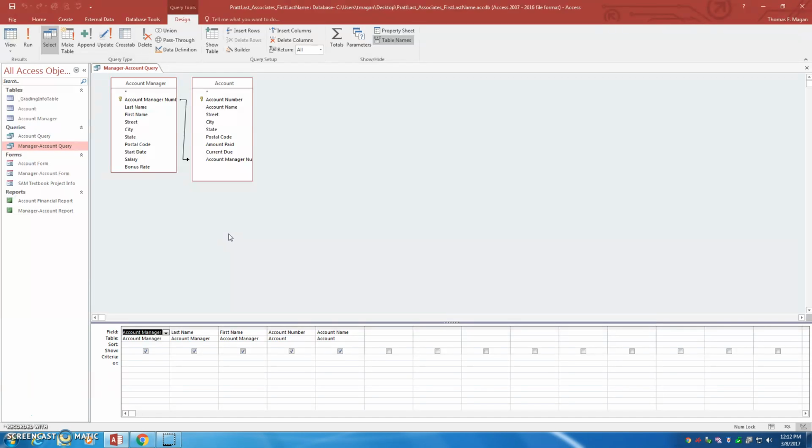And we are going to do a couple things here. First, under this account manager number, we're going to sort in ascending order. So again, we can sort that there. We're going to sort also by account number in ascending order. Okay, and I'm going to add down here amount paid, which again comes from the account table.